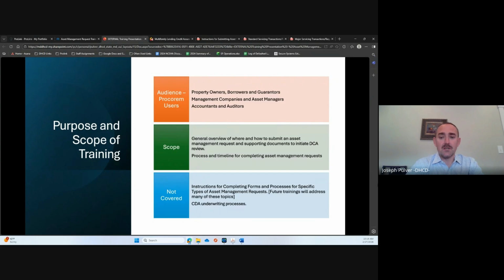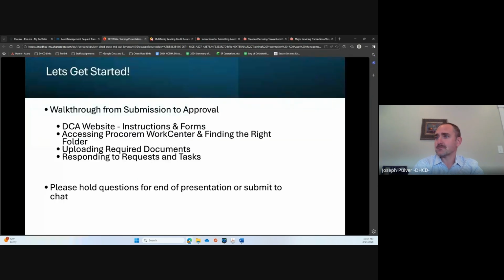Just to be clear, this is for Division of Credit Assurance asset management. This doesn't relate to CDA underwriting. They have their own work centers and their processes for development deals. So this is not meant to cover that.